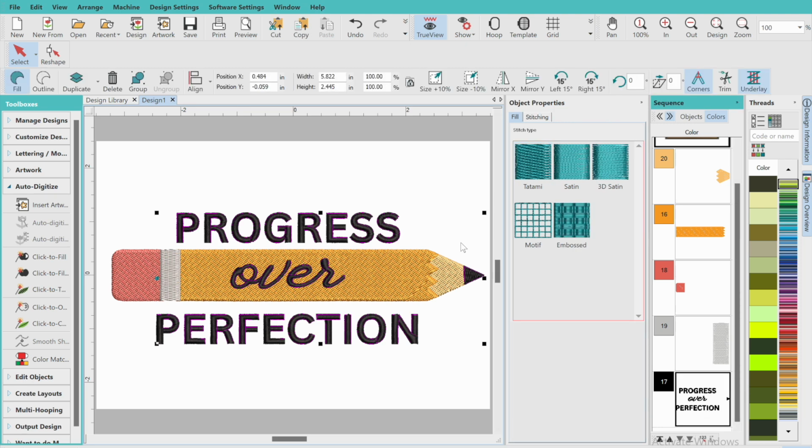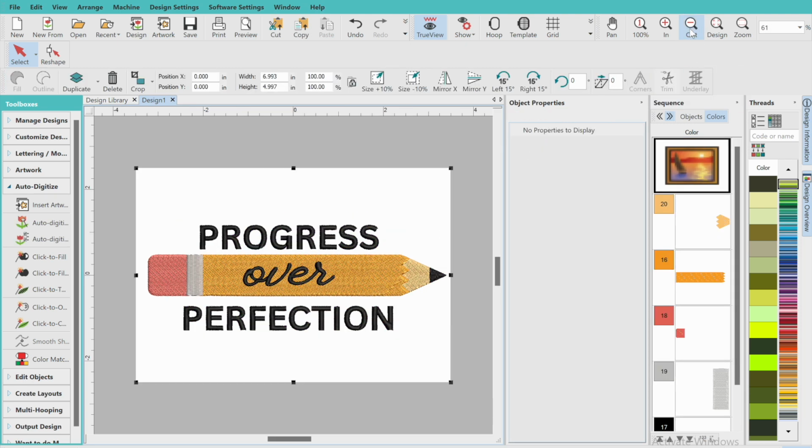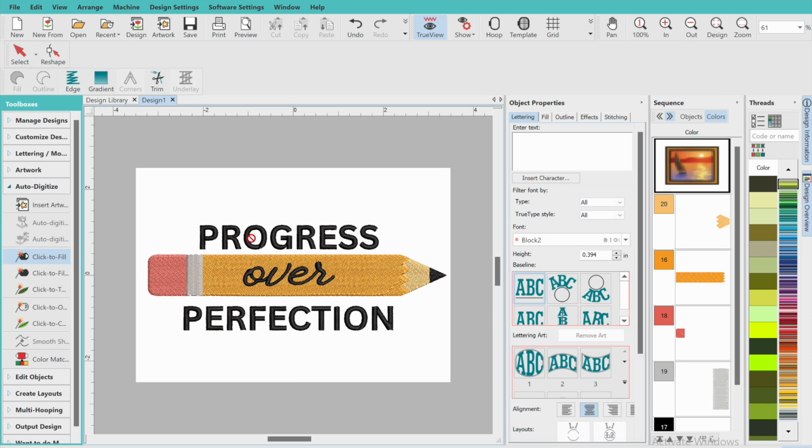So yeah, that is how I usually go about digitizing letters. I do not use the click to fill button to digitize letters because in my opinion, they don't look very neat.